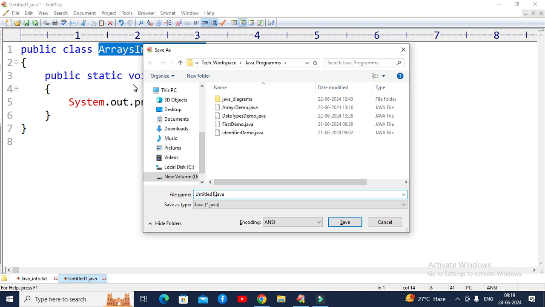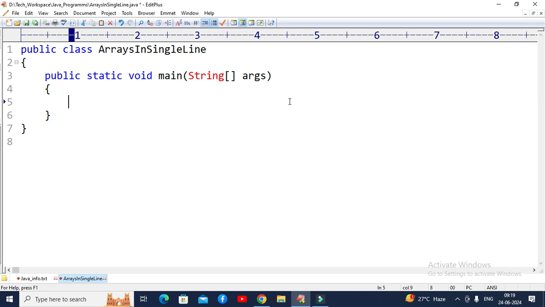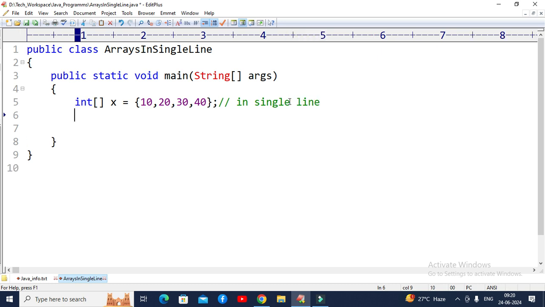Then come here and rename this untitled one to that new name. Paste and click enter. Now it is saved. Now let's remove this one, line number 5. I just want to create one array here. As I told you, int, we need to specify the variable name, equal to, simply write 10, 20, 30, 40. The array is created here in a single line.